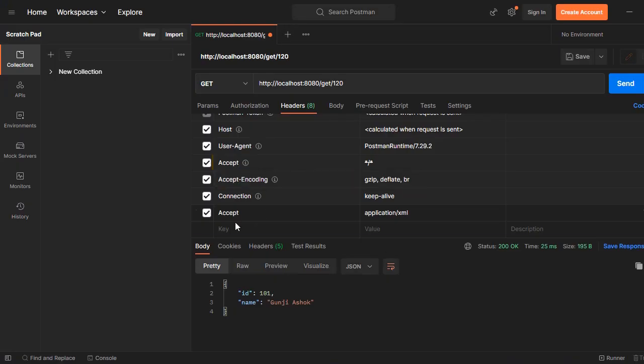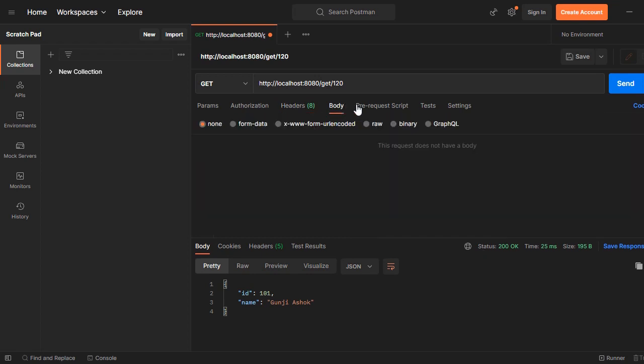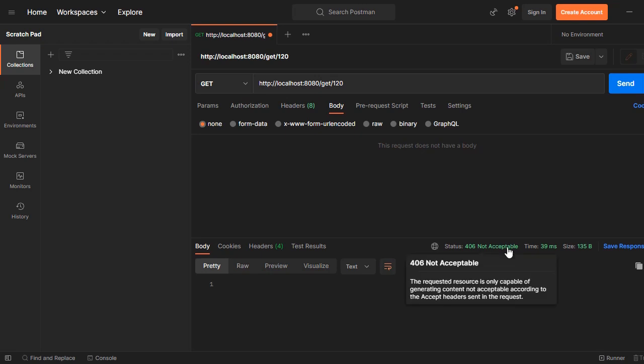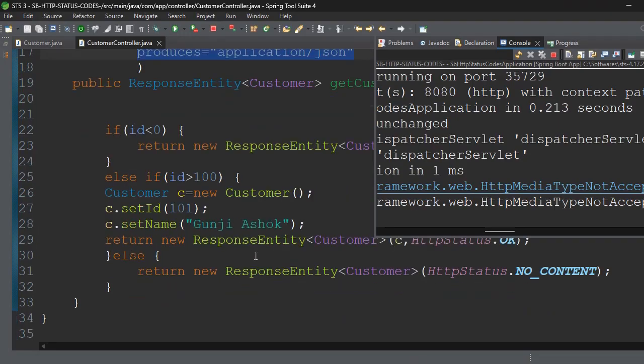But here I am asking Accept application slash XML, and I am sending the request. Now I will get 406 not acceptable. In this type of situation we will get 406 not acceptable. It is generating JSON format, but I am asking for XML format. Then we will get 406 not acceptable.